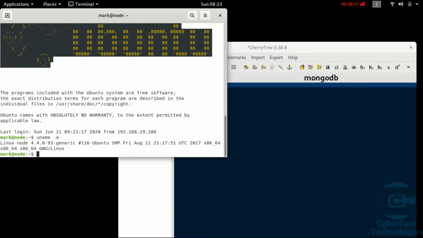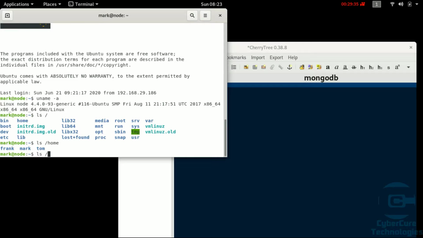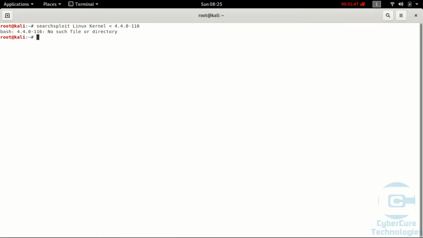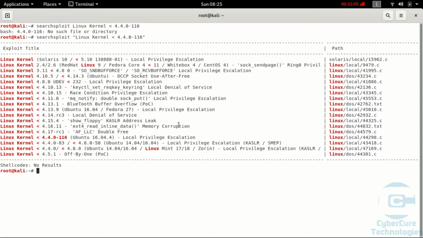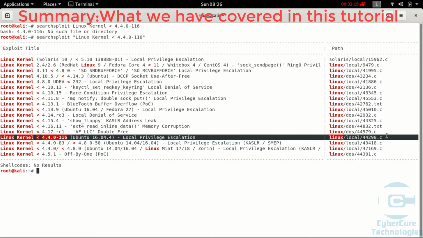Let us check the kernel. It is Linux 4.4. You can actually find an exploit for privilege escalation for this particular kernel, and you can also see the flag file in home. There are 3 users. You can use any of them. Let us try Tom, and here you can see the user file, right? To find the privilege escalation exploit, you can use searchsploit and give the kernel name, and here you can see the exploit. You can use this to see the root.txt file as well.